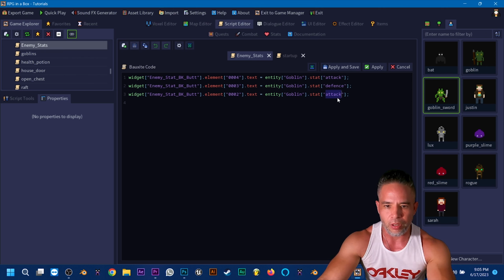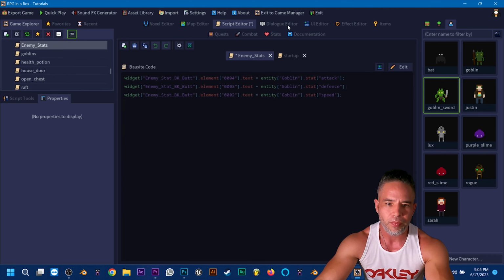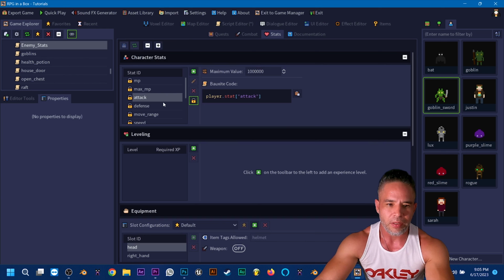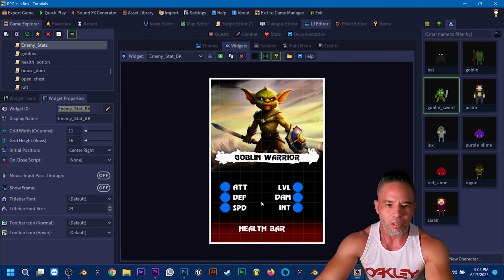And this is either going to be called movement or speed. We'll try speed first, and we'll take a look at it. Stats. So our defense is called defense, and our speed is called speed. Good. So that didn't change. All right, so let's take a look at our card again.